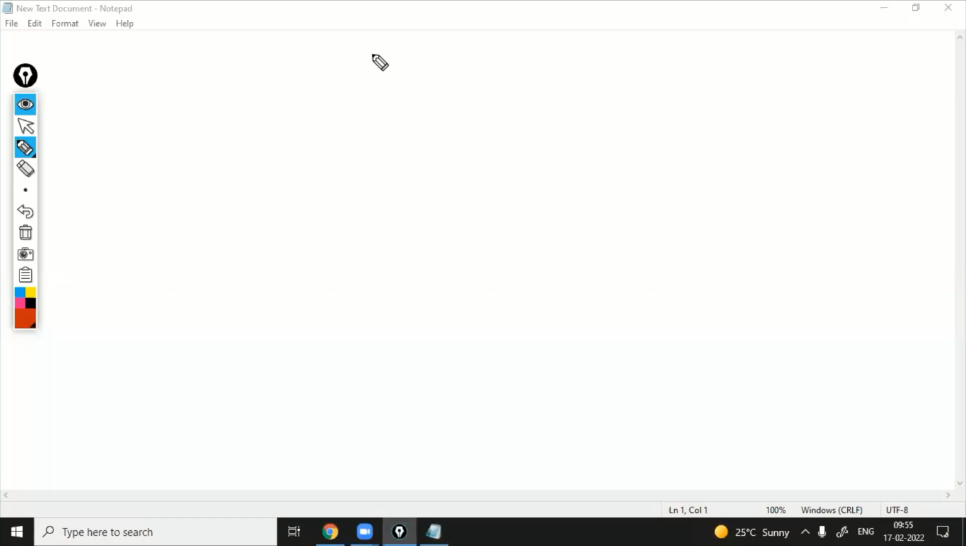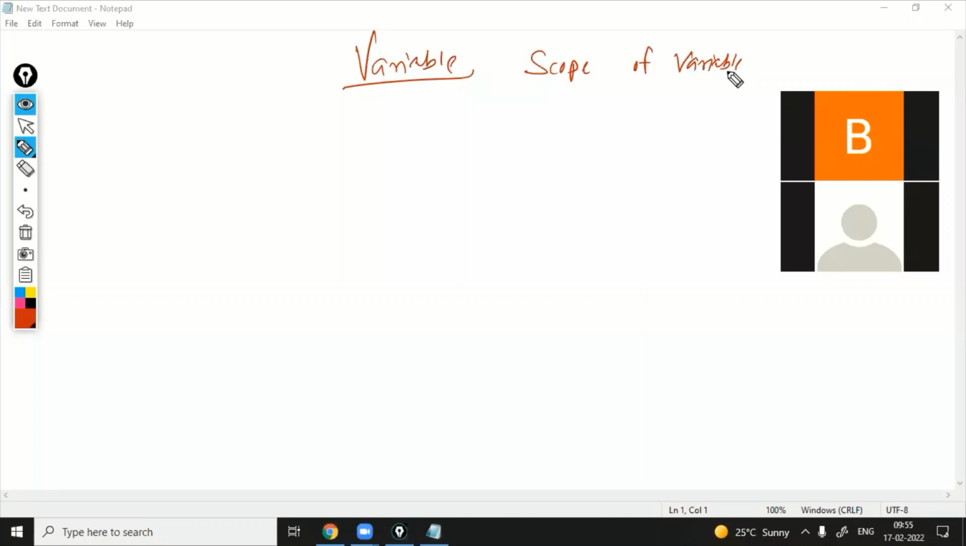Another thing while declaring a variable is the scope of the variable. Basically, a variable can be of three types. One is local type variable. Local means you declare it inside a block or inside a function. If you define a variable inside a function, that is local type.